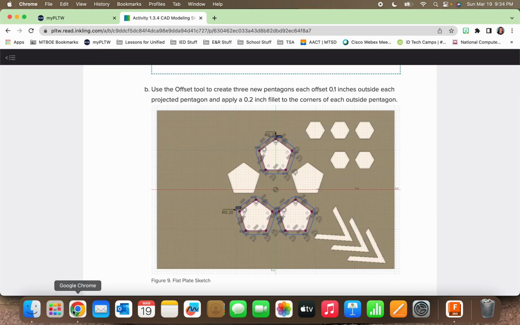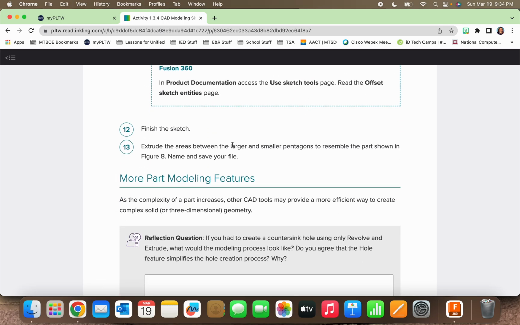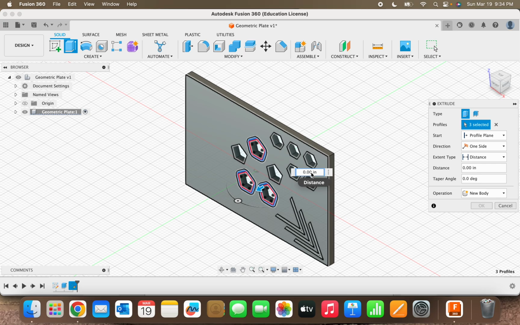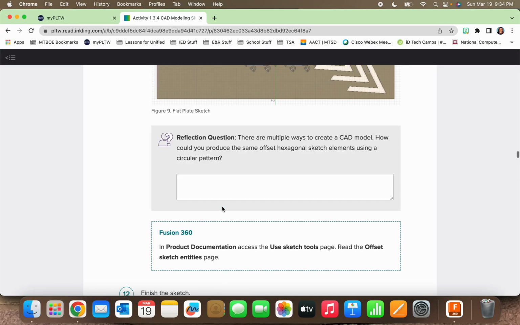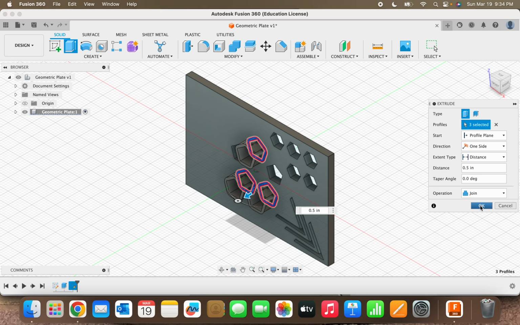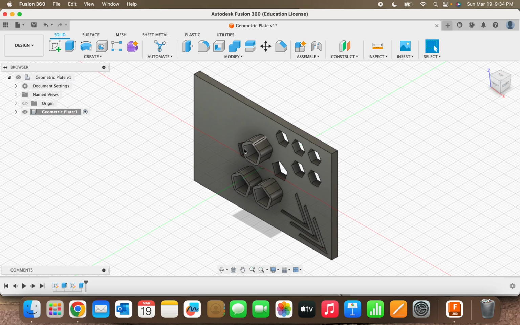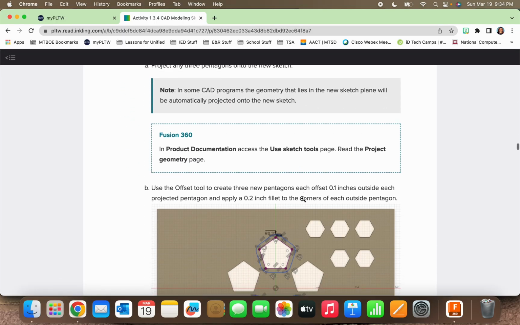All right. Do they tell us for an extrusion how far they want us to go? Nope. So we can make it whatever we want. So let's see what 0.5 looks like. That looks about right to the design here. So we're going to do 0.5. Voila. On our home view, that's what they look like. And now we are done.